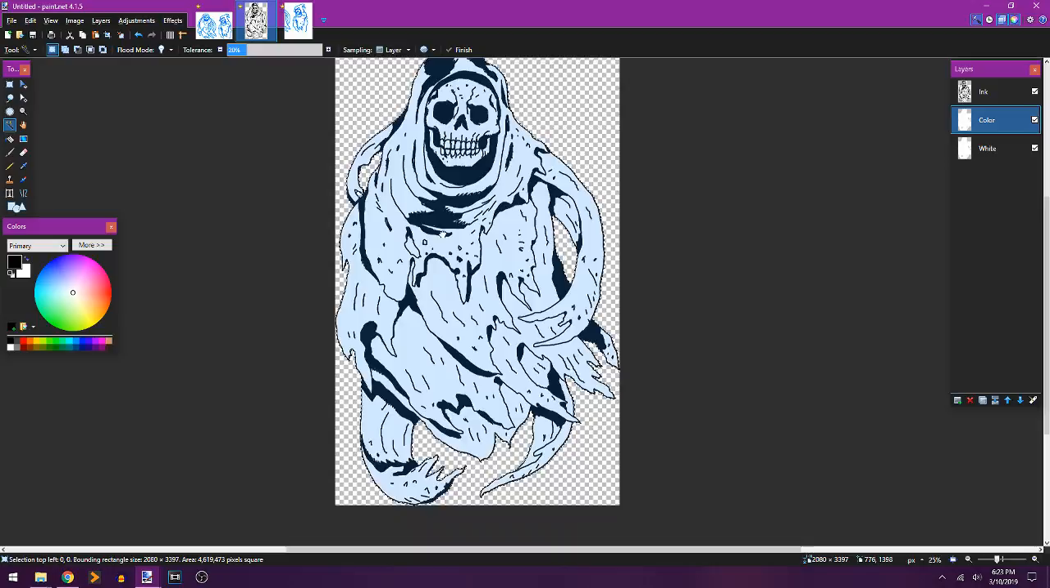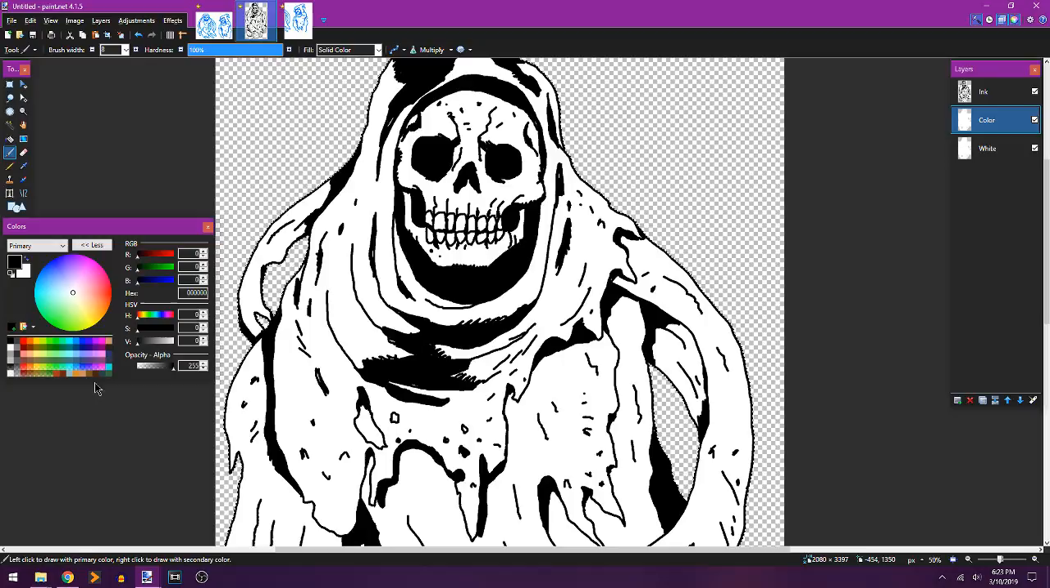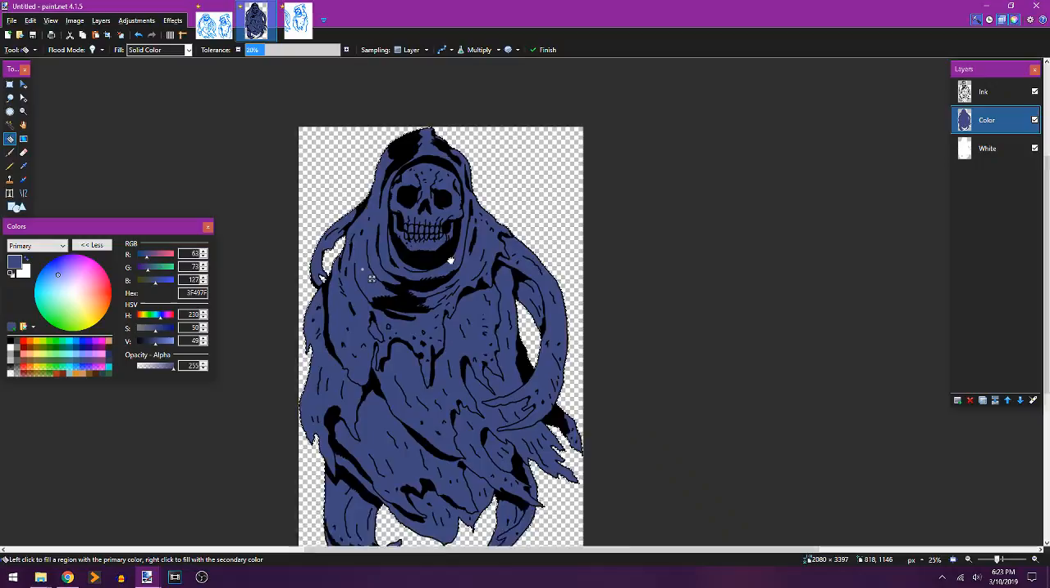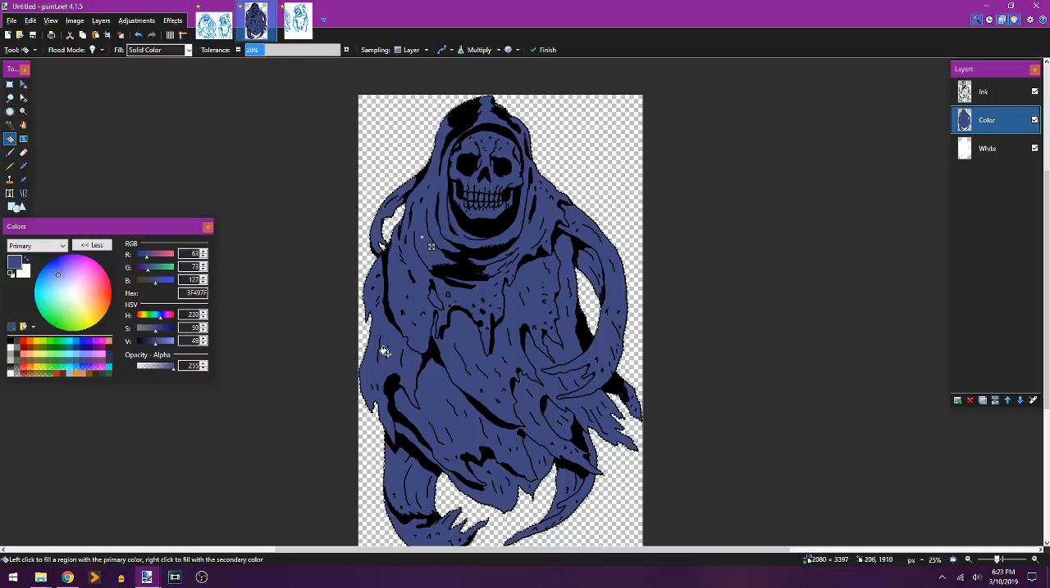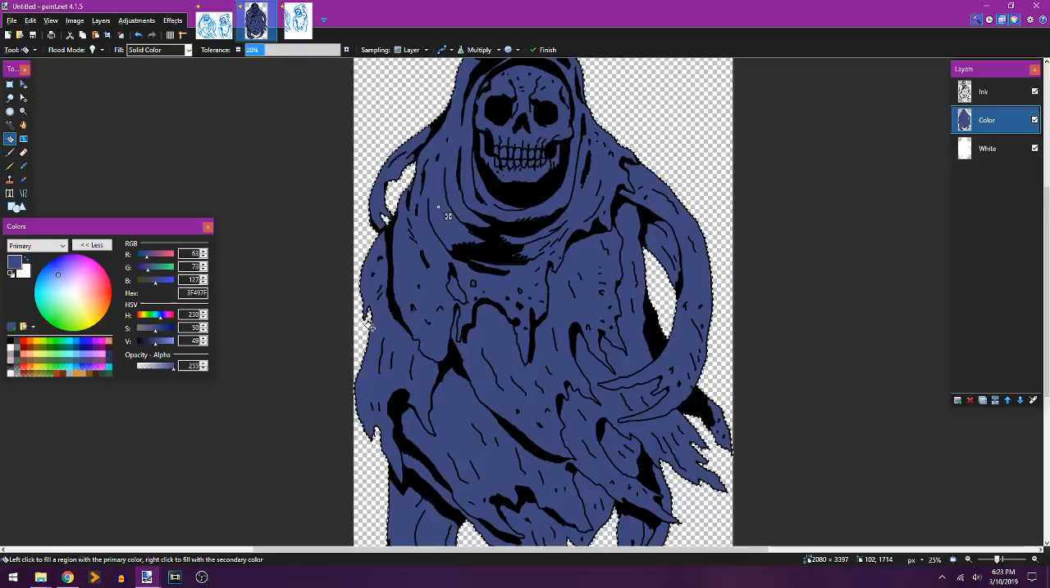Let me open up my color panel. I think that I'm going to want something sort of blue and green. And I'm just going to start with a dark color and fill it in. But I also know that I want it to look very light and like almost have like a transparent feel to it. So I guess we'll see how this goes.